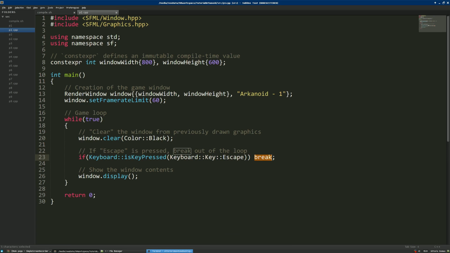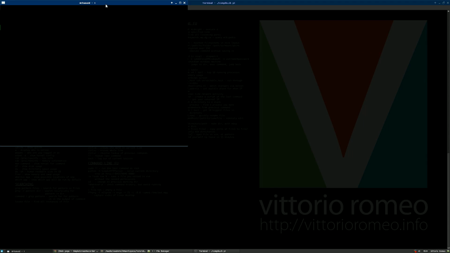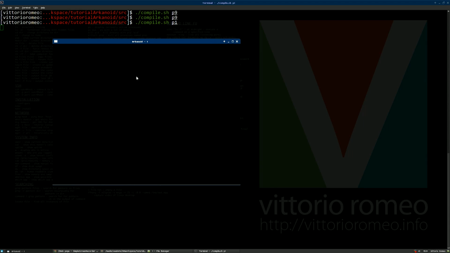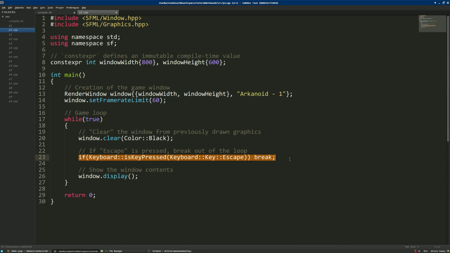So let's see how this demo works. As you can see, it's a black empty window. Nothing really happens, but if we press ESC, we can get out of the program thanks to this condition. Keyboard is a global object that SFML gives us so that we can check the status of the input. There is also a mouse object and a joystick object that work pretty much in the same way.